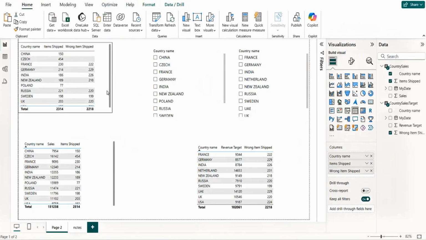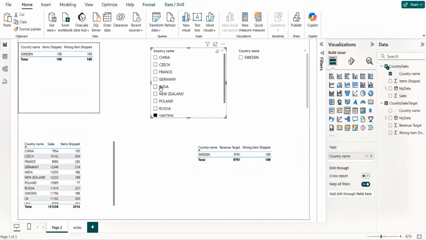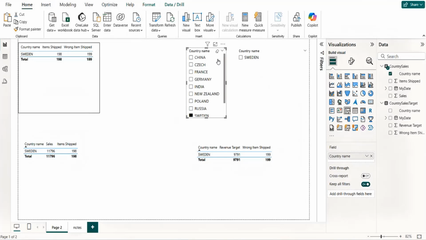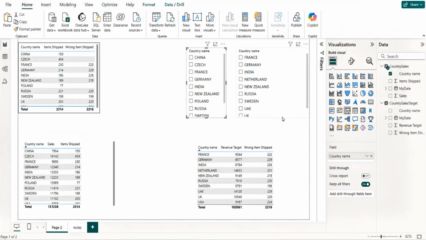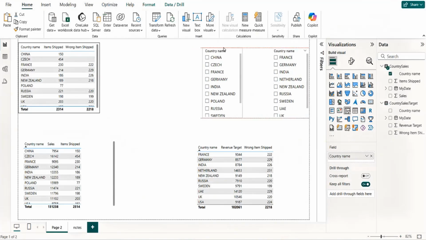But what if I just want to say that I need the wrong items based on the country? Then what will you do? This is one of the major drawbacks: if you have more fields in one table and different fields in the other table, there are a lot of fields which are different, you will not be able to see that in the many-to-many relationship, right?